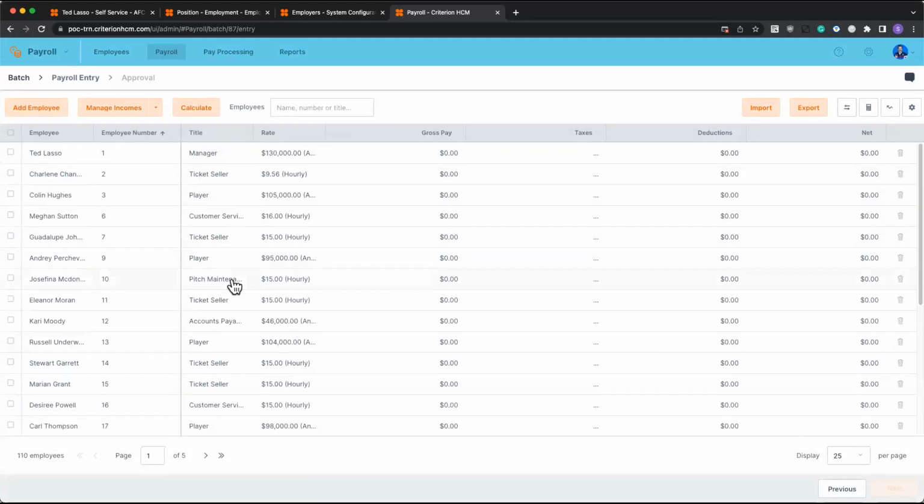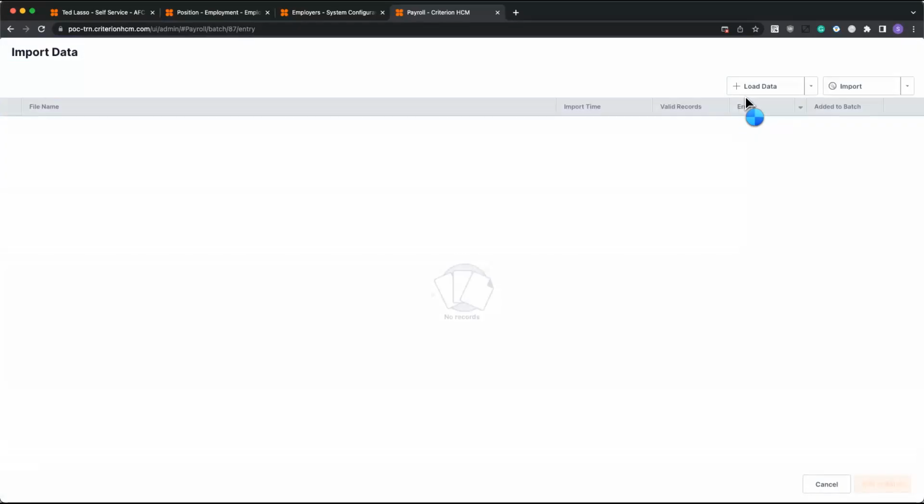So you may remember in my certified rate table, I only had 4 rates. So I've got some people in here who do not have a certified rate, and I have other people who do. I've got managers and players who don't, and then I've got ticket sellers and customer service and so forth that do. So I'm going to go ahead and load in the timesheets here. This is going to go find, of course, all the approved timesheets. This will take a couple of moments to do that. And then it's going to load in the hours and everything from those timesheets.